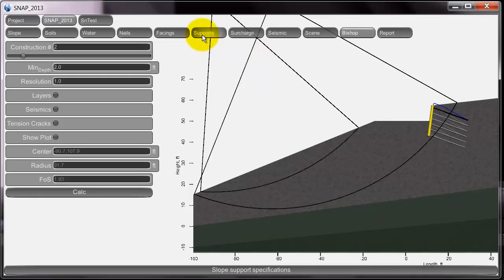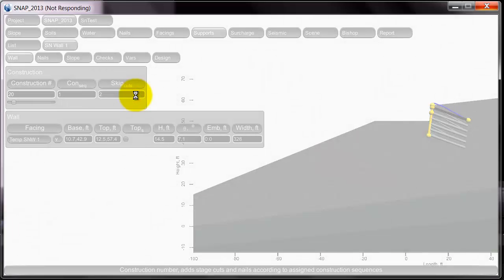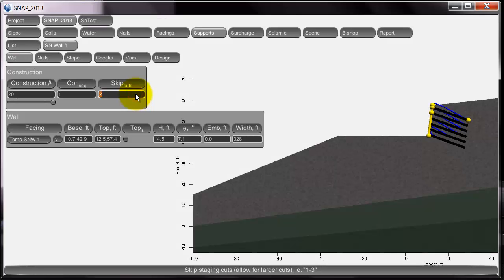So this just shows that we could skip 1 or more staging cuts this way. I'm just going to set the construction number back to 20. To delete the skip cuts and remove all of them, you just leave the field blank, and then it won't skip any staging cuts.